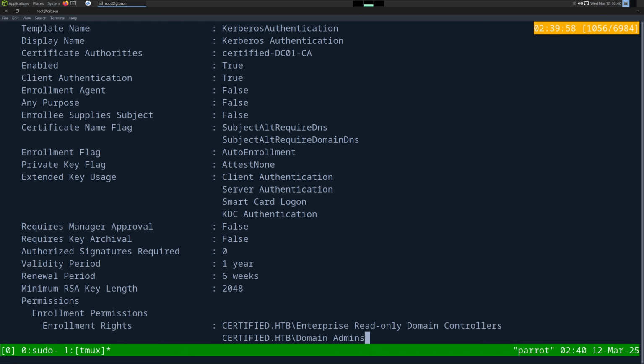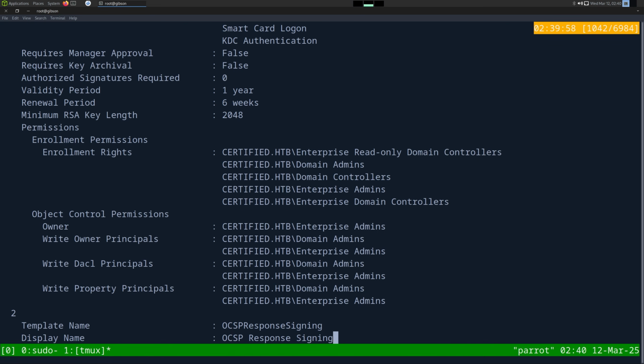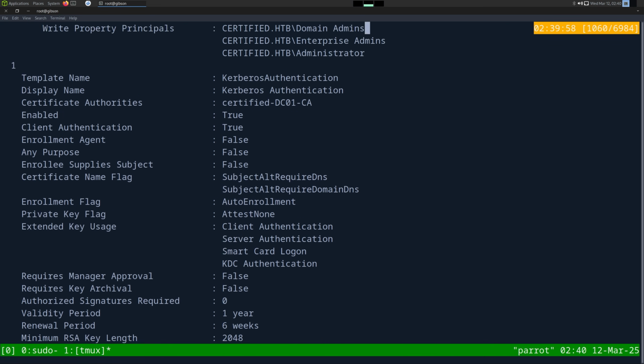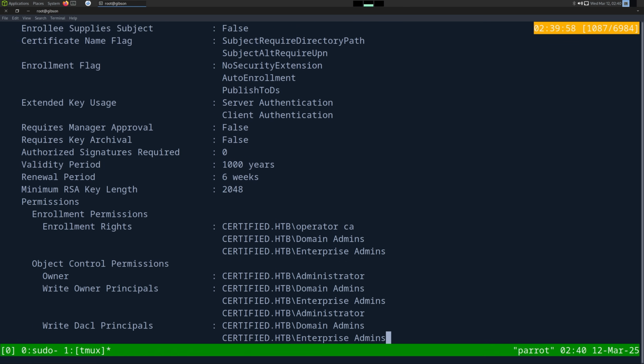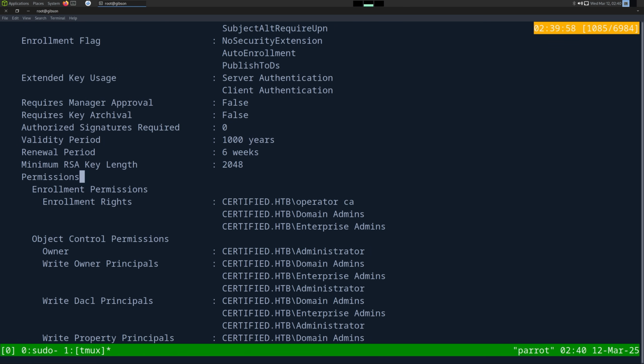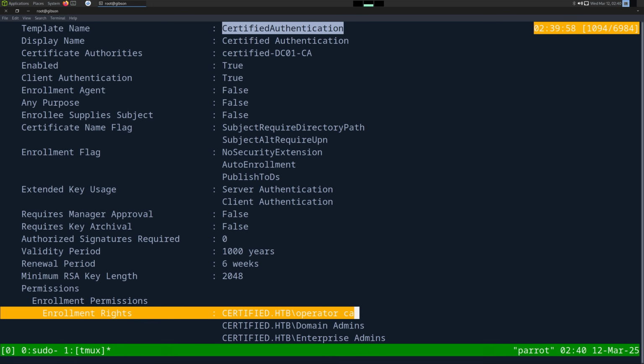We'll show a better way to go about this. Let's see. Enrollment rights. So here are the templates. Let's see. Right here, the first template. What is the name of this? The certified authentication template allows operator CA to enroll. So that's a non-default thing.